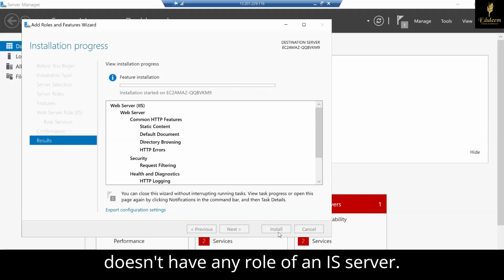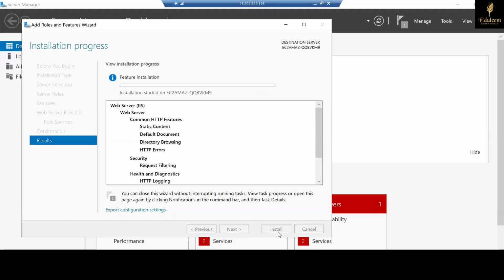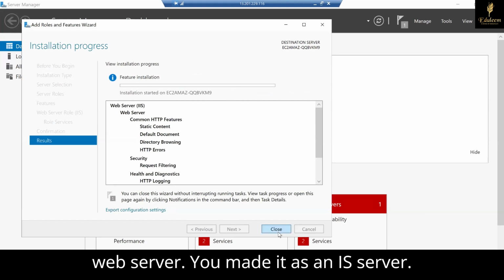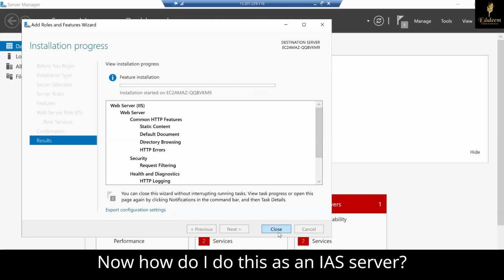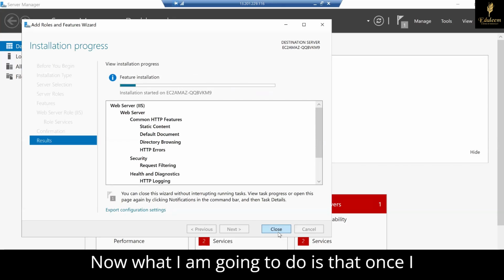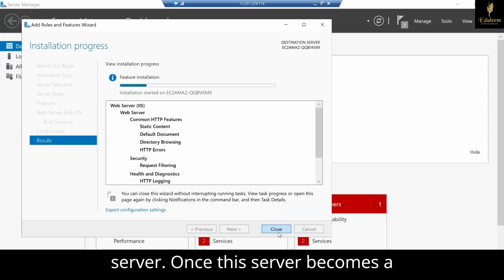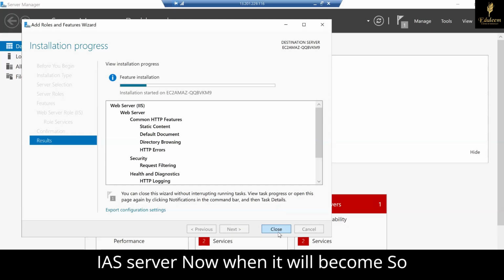It doesn't have any role of an IIS server. But now you have made this server a web server. You made it an IIS server. Now, how do I do this as an IIS server? Once I install this role, I am going to upload the code inside this server once it becomes an IIS server.